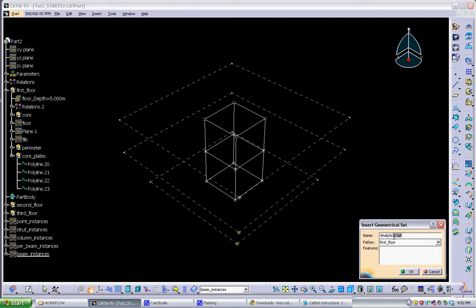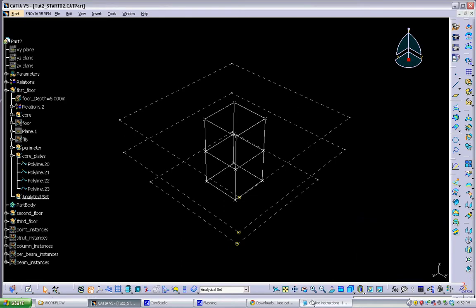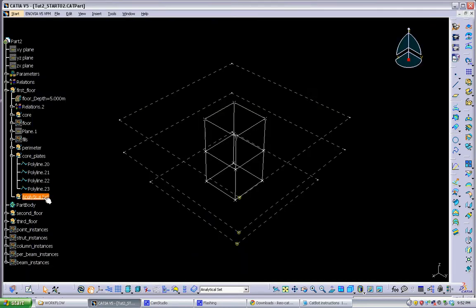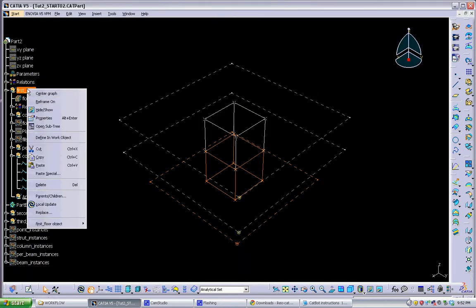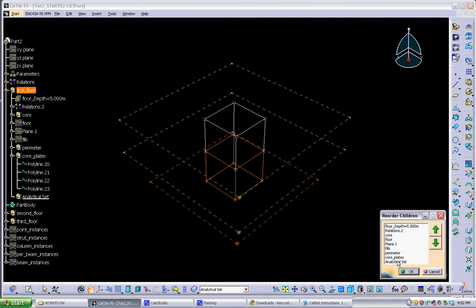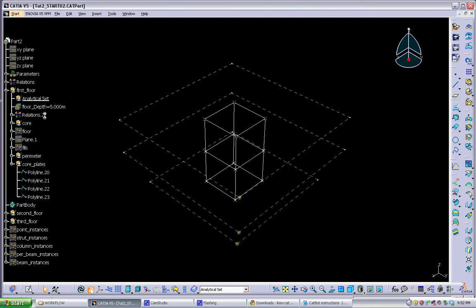And if you ever have any doubts, you can go back to this text file and I'll show you exactly how to input those names. So here I have analytical set, and we want to also go into reorder children and put that set at the very beginning of our geometric set, because as CatBot is looking through your file, it will look for this at the top of every single geometric set in your model.